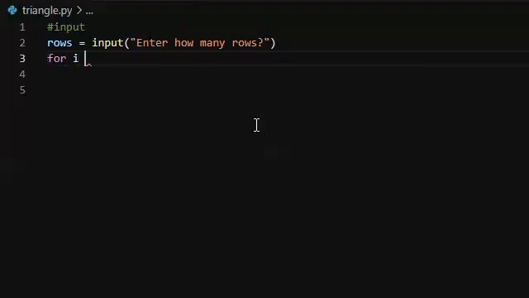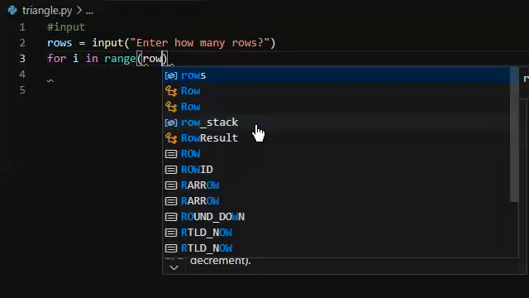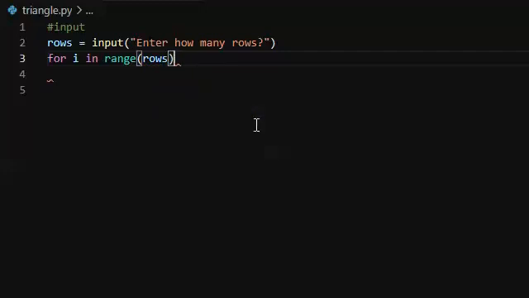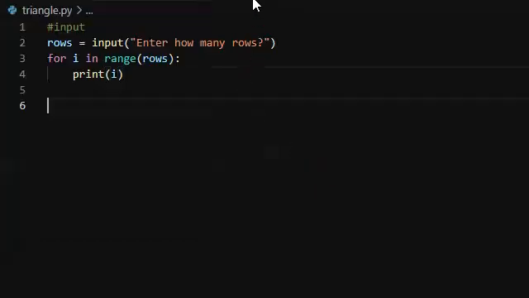Next we use for i in range of rows. In here, print i. What happened here? Now we can save the file first and run the program. Press F5 to run the program. Then the program is started.